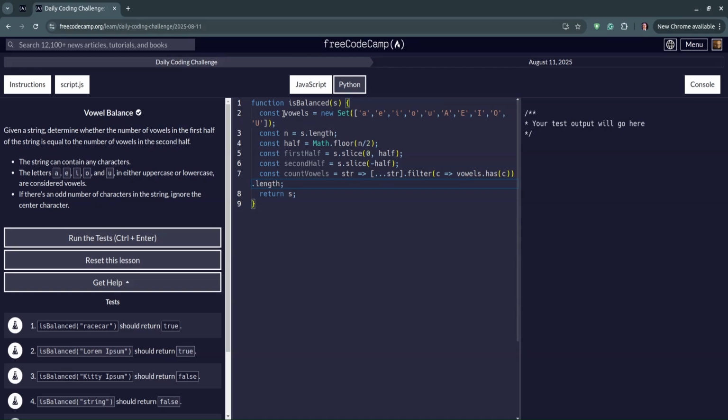Finally, we compare the vowel counts of the first half and the second half. If they match, the function returns true. Otherwise, it returns false. For example, if our string is racecar, the first half, RAC, has two vowels and the second half, car, also has two vowels. So isBalanced("racecar") returns true.